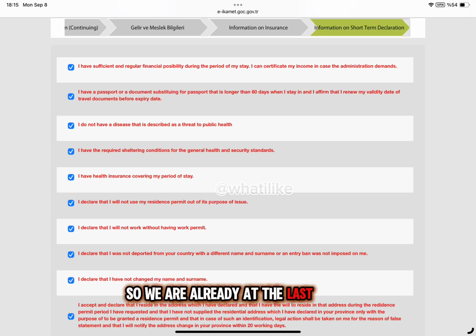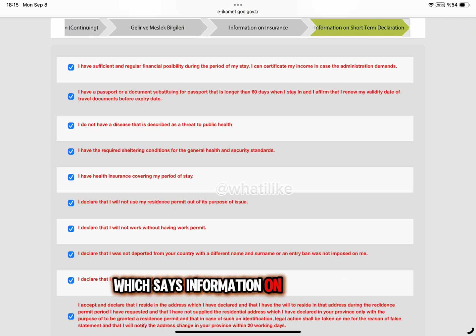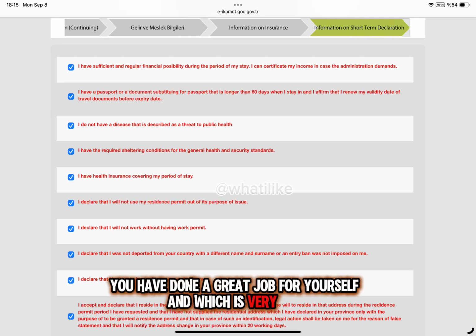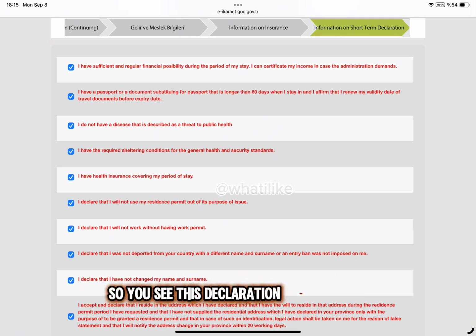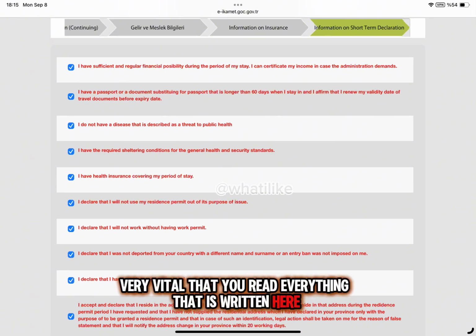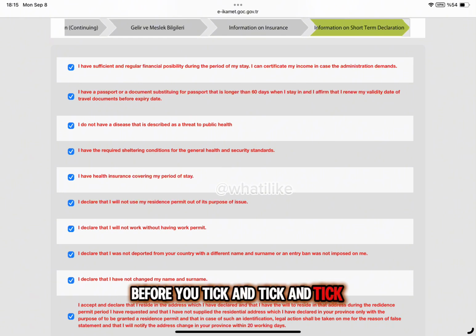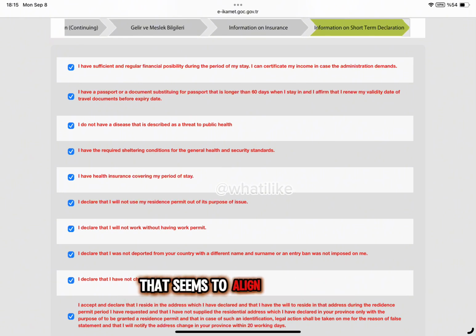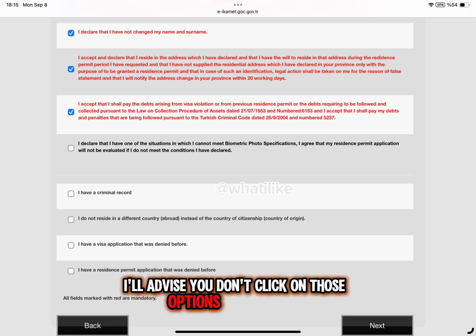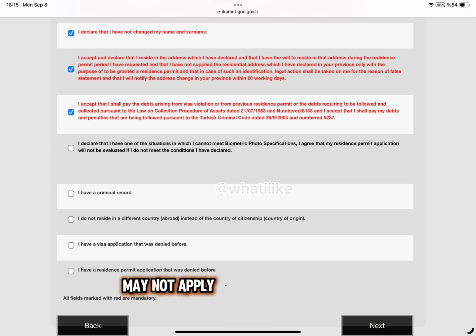So we are already at the last page, which says information on short-term declaration. Now if you followed me to this point, you have done a great job for yourself, which is very nice. You see, this declaration point is very, very vital that you read everything that is written here before you tick on every option that seems to align with your personality. It matters a lot. And for the ones that you have not read, I'll advise you don't click on those options because they may not apply to you.